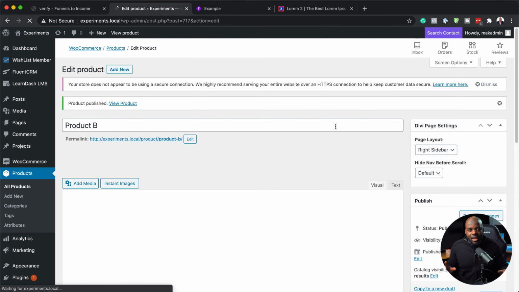Okay, great. So now we have two products, product A and product B. So that's the first step. Now we want to apply a tag for someone that buys product A and someone that buys product B. Why are we applying tags?